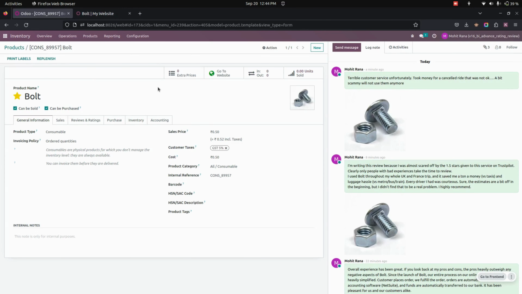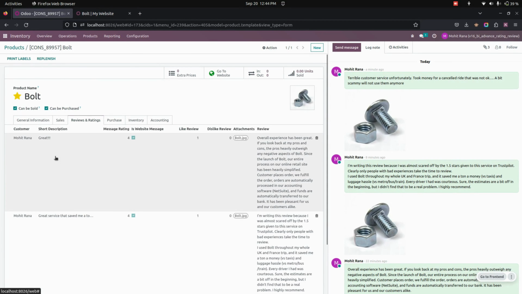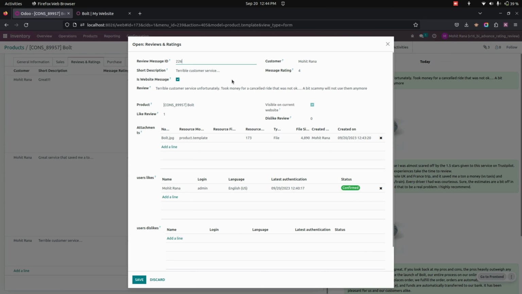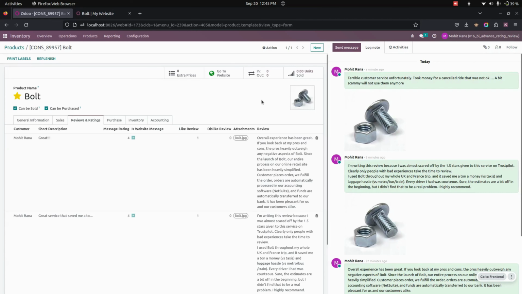So in this backend page you can see the reviews and ratings, where the rating which we have added now will be there. This is the rating that we have added, and you can see all the information like the short description, and also the attachment. Here you can see user likes and user dislikes, and also how many like reviews and dislike reviews there are. And here in this chatter you can see all the reviews.